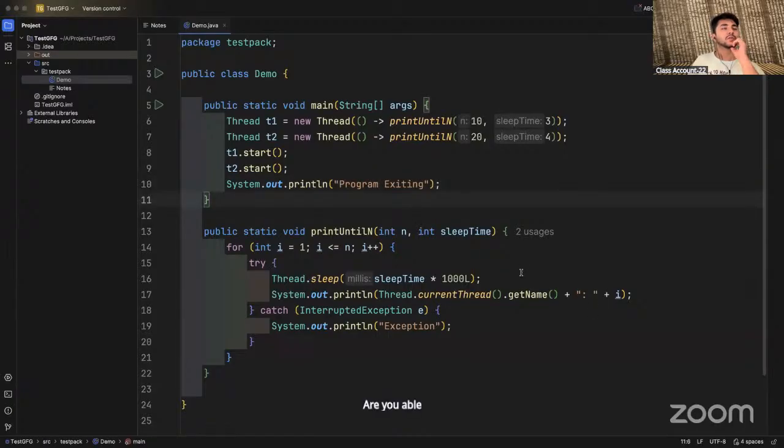Are you able to understand this code? So these are two threads, T1 and T2. T1 will run 10 times, and between printing every number, it will wait for 3 seconds. Thread.sleep is like a pause. Okay, sir. It's like a pause.